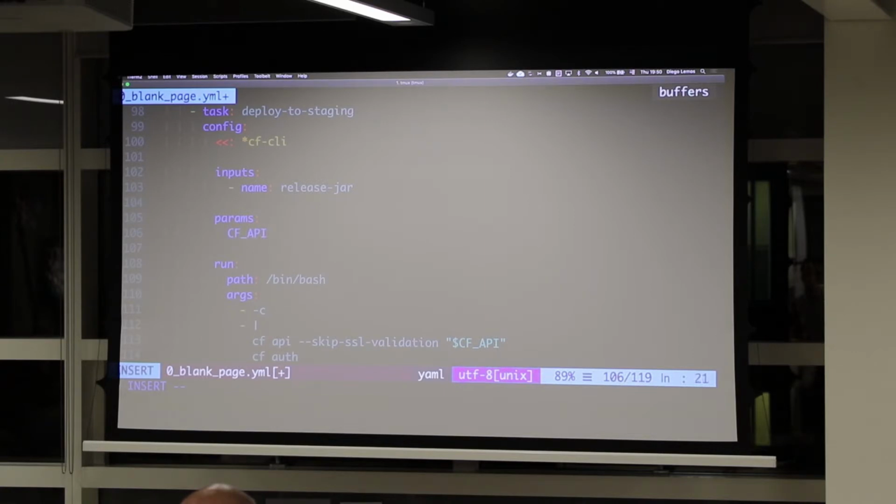So we need to say CF API. Now there is some more magic here. Okay, so question to you. Where do you think this CF underscore API lowercase variable is coming from? From the secret file. There you go. Someone is following. Thank you.